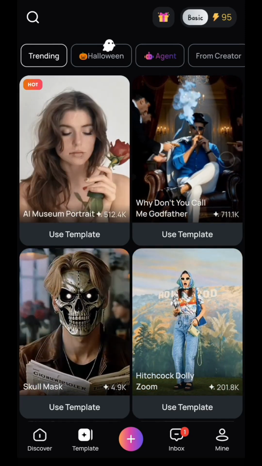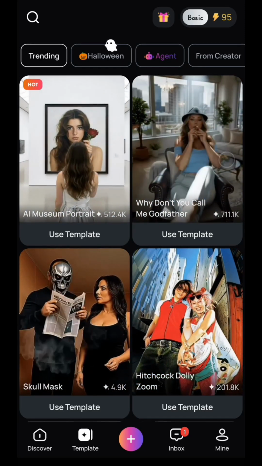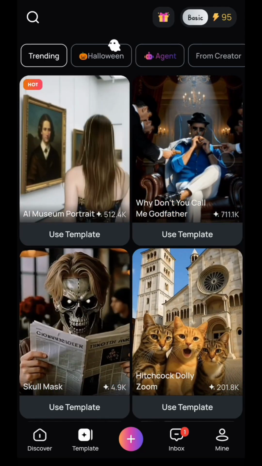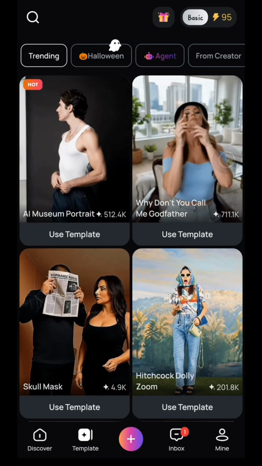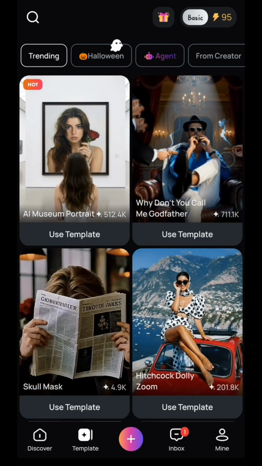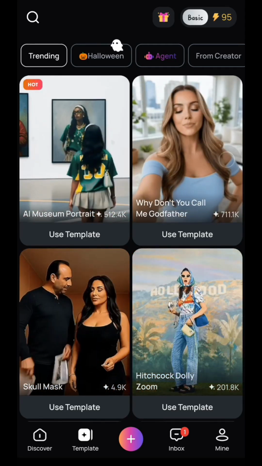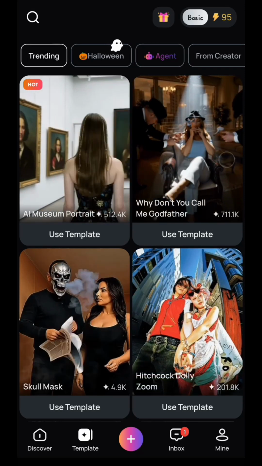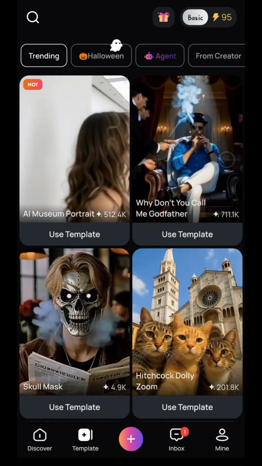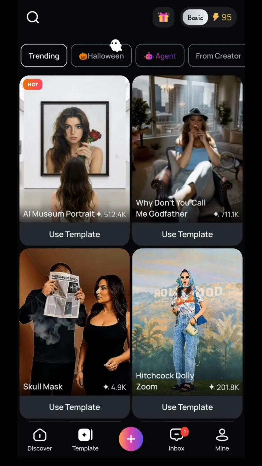You can use it either on the web or on the mobile app like this, and then just simply log in with your Google account. And don't worry, Pixverse will actually give you free daily credits so you can generate animations every day without spending anything. Next, after you log in, you will see several AI animation templates on the homepage like this.